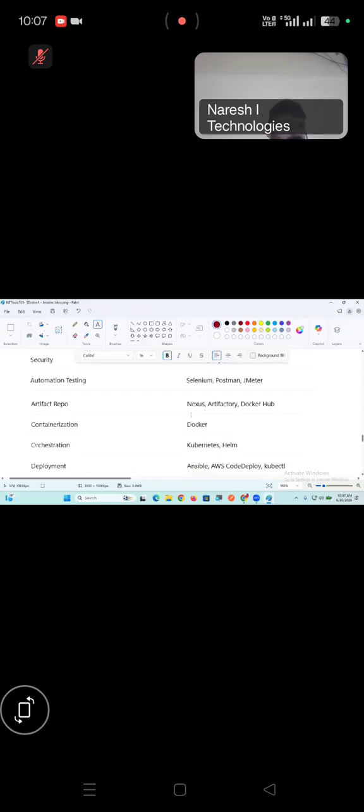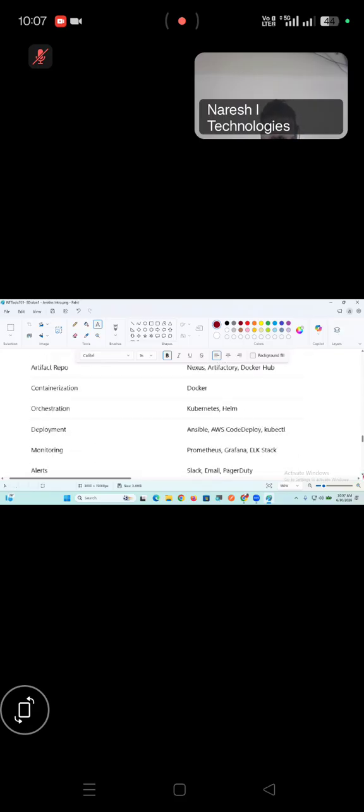Artifact repo: Nexus, Artifactory, Docker Hub. Containerization: Docker. Orchestration: Kubernetes, Helm. Deployment: Ansible, AWS CodeDeploy. Monitoring: ELK stack, Grafana. Alerts: Slack, email, and PagerDuty.